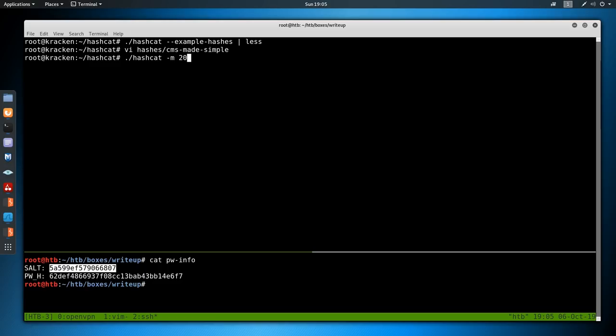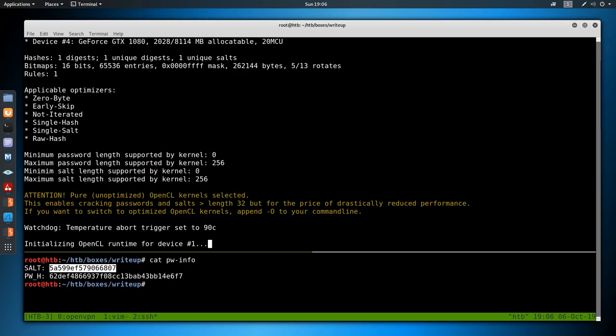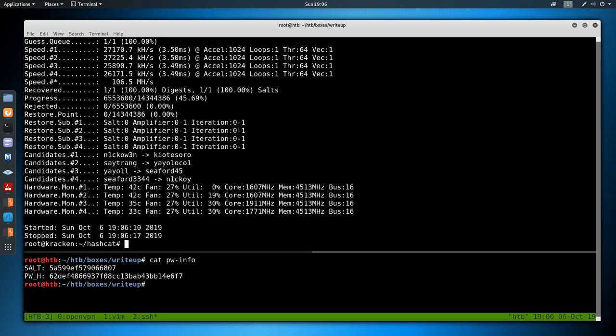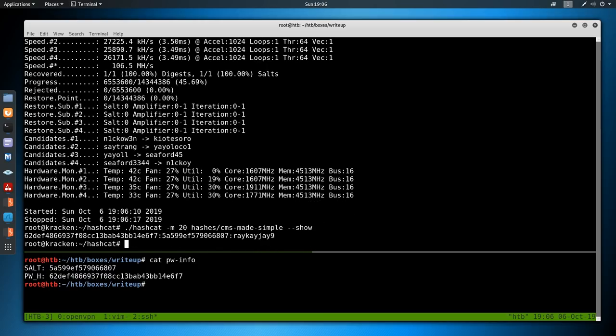Hashcat dash mode 20, the hash file. So this will be hashes, CMS Made Simple. And then the word list, I'm just going to use rockyou. So we'll start this off and see if we get a crack. And we did. So we see it up here. And then the other good thing with Hashcat is you can do dash dash show.